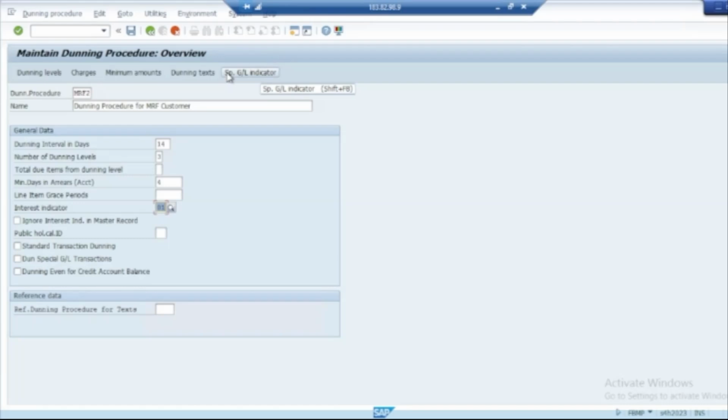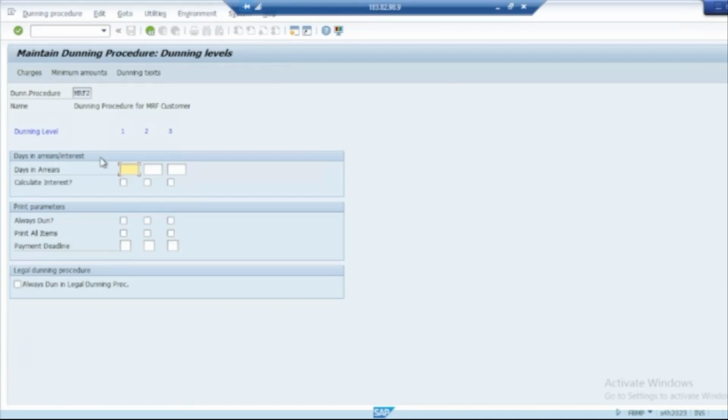After putting this, now select the standard transaction because I am configuring this Dunning only for standard transactions. If any kind of special GL transaction is included in the Dunning, then you can add this one as well. So go to the Dunning levels, you can enter. Now you'll see there are 3 Dunning levels.